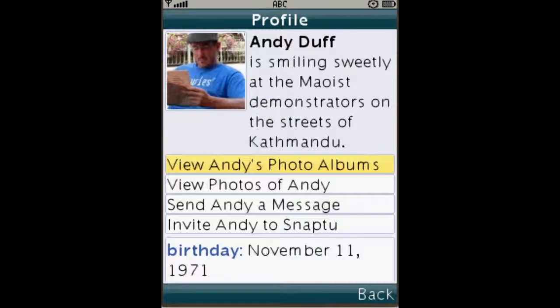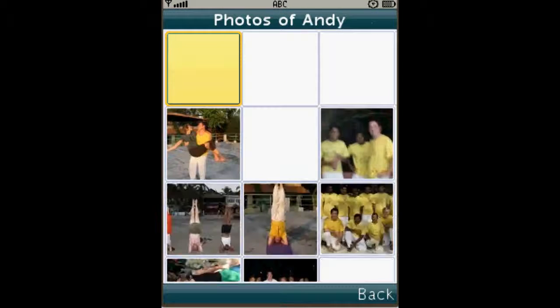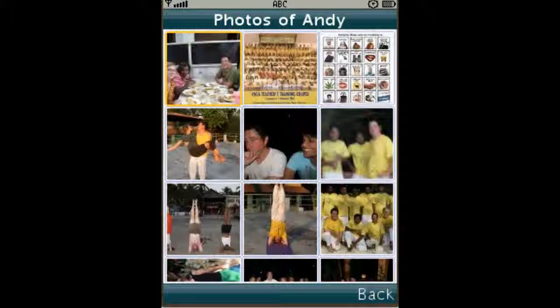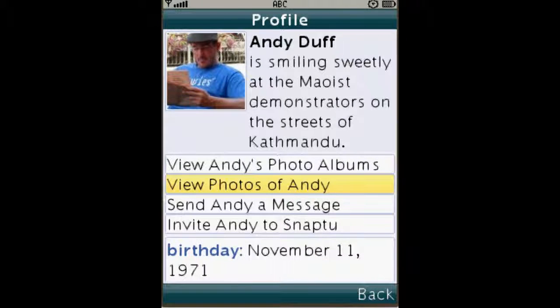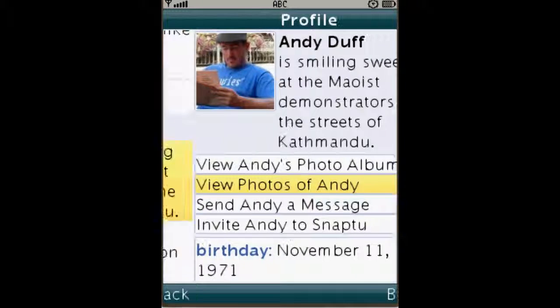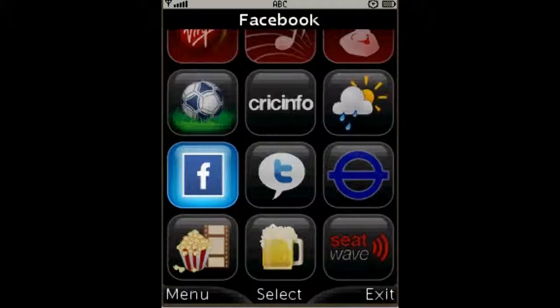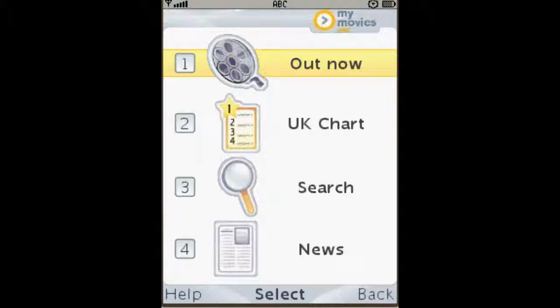And back out again. And then view photos of Andy. These are photos in which he's been tagged by other people. Quite a few from his trip, obviously. And then if we move back and back out again, let's go and have a look at My Movies.